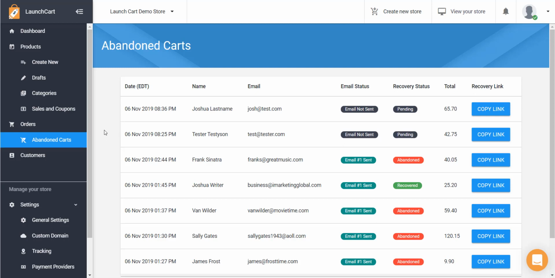Here's how it works. Let's say somebody visits your site, and this is a very typical scenario. They visit your site, they're browsing your products, they add some of your products to their cart, and then they go to their checkout page. And on the checkout page, they don't complete it and they leave your site. Well, we call that an abandoned user, and now we have the ability with Launchcart to follow up with those abandoned users via email and ask them to complete their checkout process.